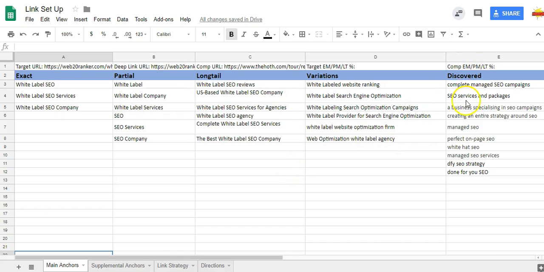The next one's discover. This is what we discover from our competitor, and we actually discovered this by doing a backlink search for the Hoth. So we found some, and not only them, but just some common sense stuff too, but things like SEO services and packages. That was one. So we're going to actually steal some of the Hoth's discovered anchor text and use it for ourselves. A business specializing in SEO campaigns, etc. Right? Very self-explanatory. Get a list of those down there.